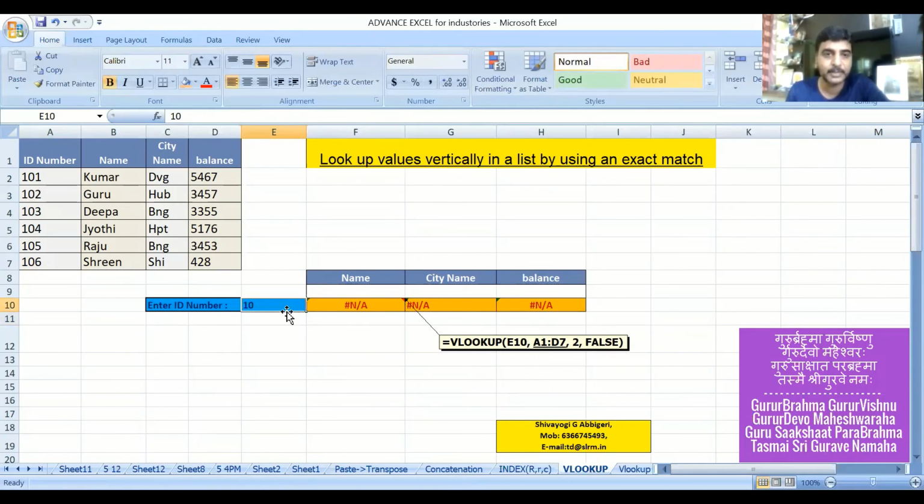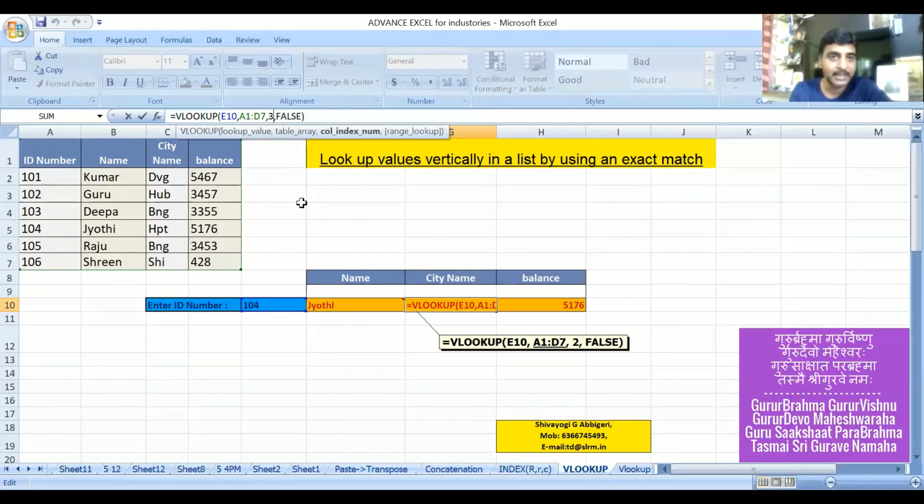104. Okay, 4. So you can see here the name of that particular employee or person. Next, I have given the formula equal to, once again, VLOOKUP. It will search for E10, whatever number I gave in E10, that should be looked up in A1 to D7, and whatever data is present in the third column will display.